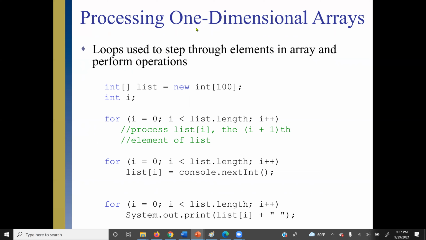So here we are going to process a one-dimensional array. And as we said earlier, loops are normally used to step through elements in an array and perform operations. So for example, here we have an array named list again. The size is 100. Well, if I want to initialize each element or component in an array to a specific value, it means I have to write the assignment operator 100 times, which is too much and takes time. So in this case, we are going to use the for loop.